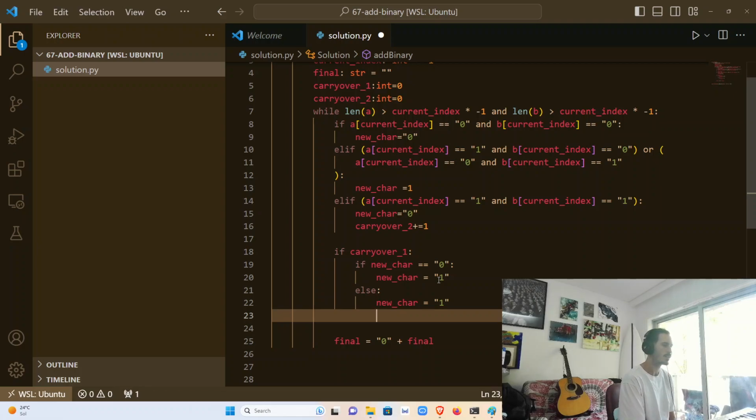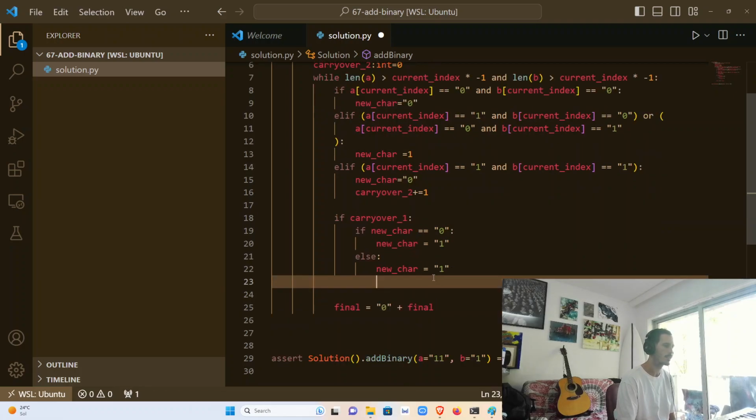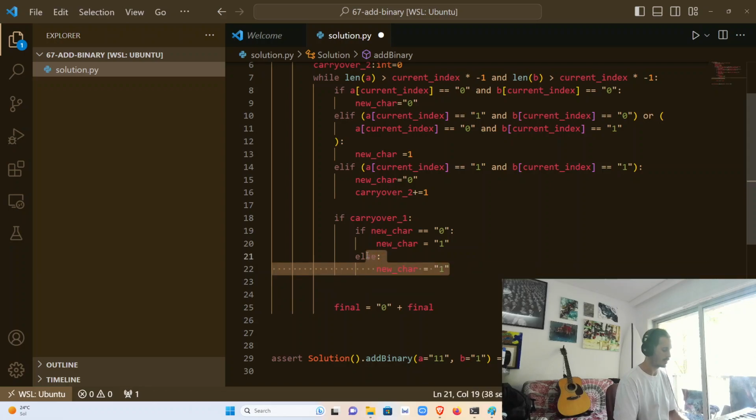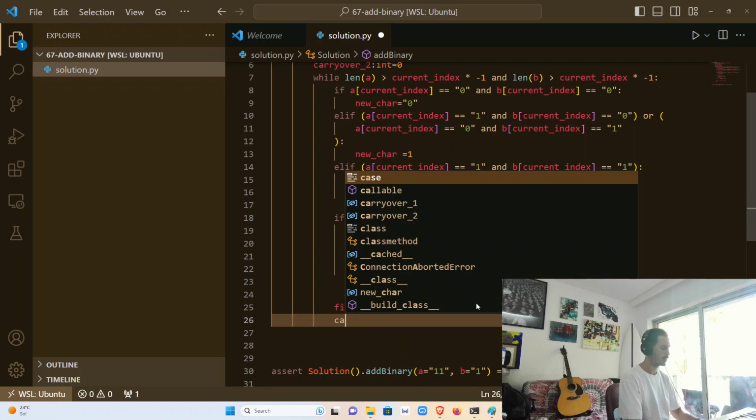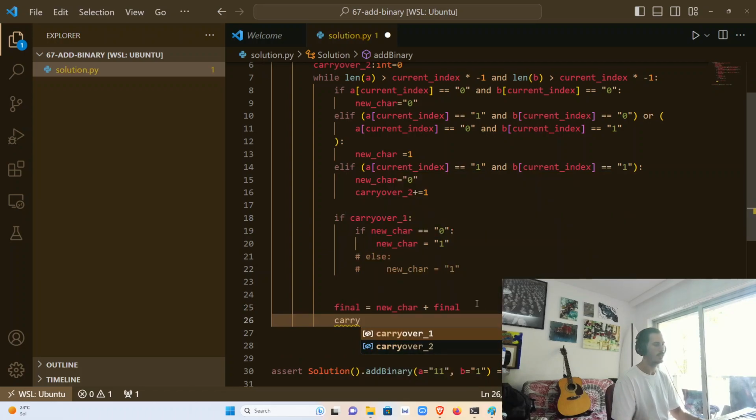In what cases does this happen? Let me just comment this out. Final is new char plus this, and carry over 1 equals carry over 2.